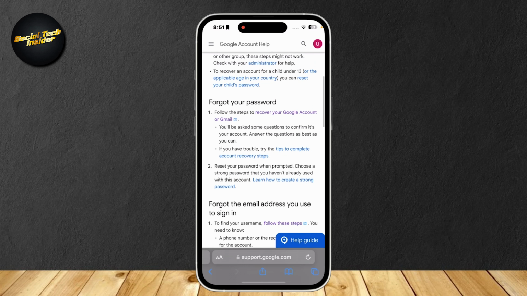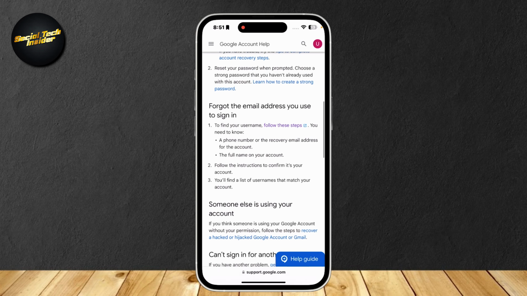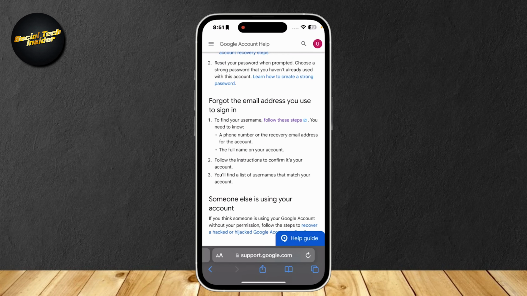So, if this isn't the case that you have, and if you actually forgot the email address, you can go on ahead and follow this tutorial instead. To find your username, follow these steps because you're gonna need to know the full name of your account or a phone number or the recovery email address. But we're not gonna want to look for that because in this case, we don't know what our phone number and our recovery email address is. So let's go tap on follow these steps.